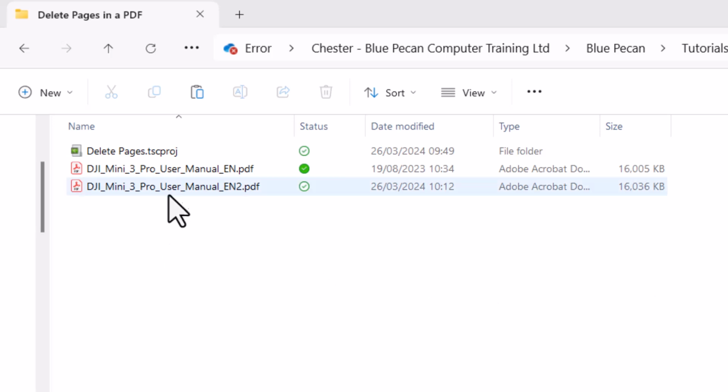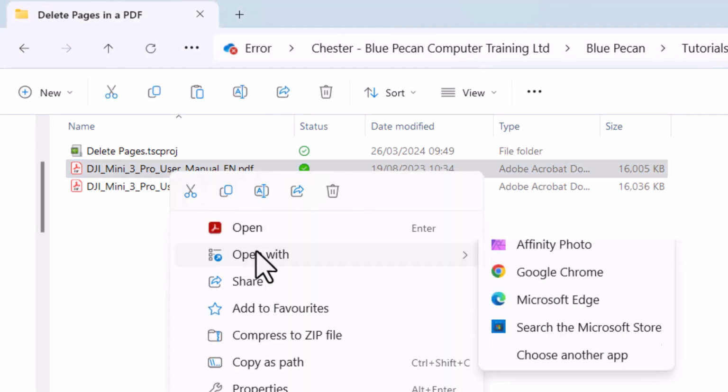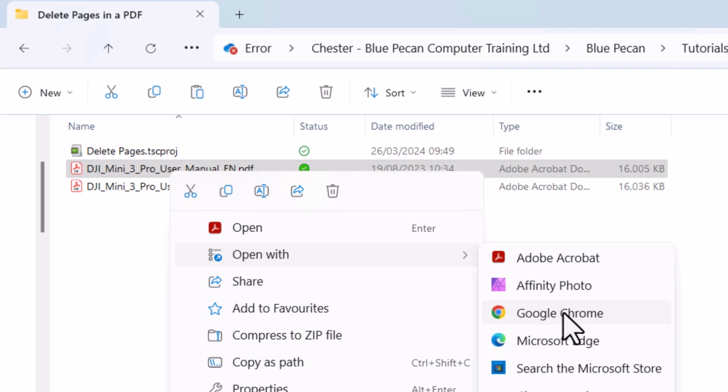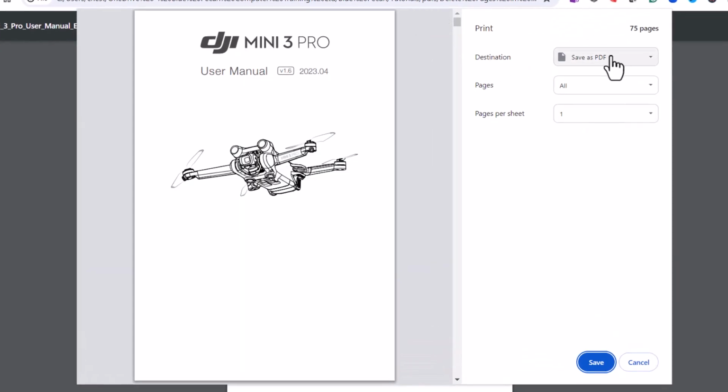Now, what you would do is right-click on your PDF, go to Open With, and then Open With Google Chrome, or if you don't have Chrome, Microsoft Edge. Then up in the top right-hand corner, very simply, you click on this print button. And your destination needs to be save as PDF, or you might have something like Microsoft Print to PDF. Now in this Pages drop-down, you need to choose Customize.